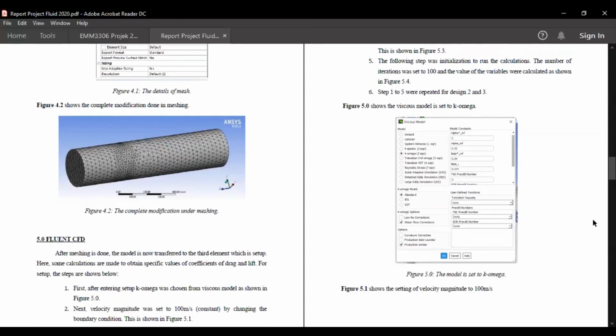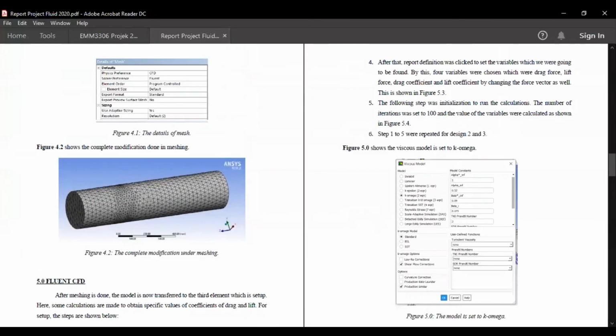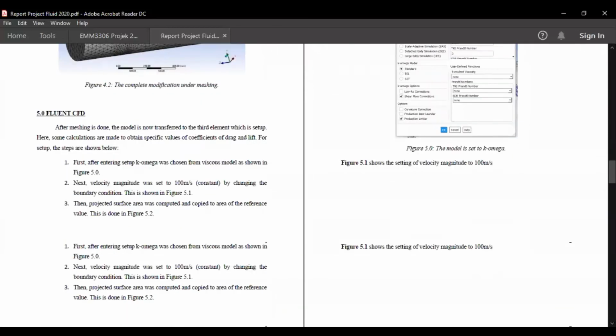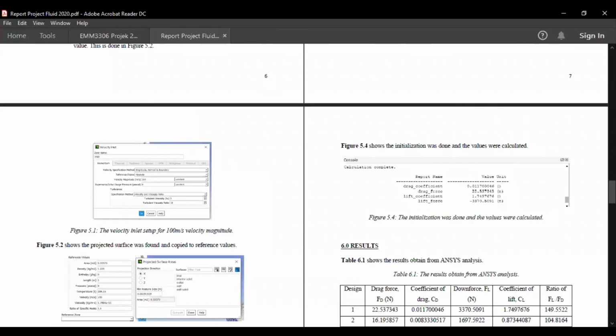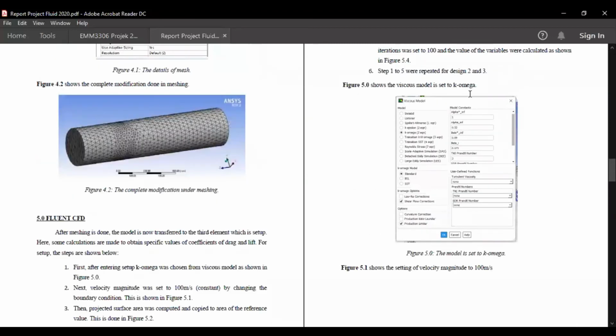Then let me pass it to Loga for Fluent CFD. Fluent CFD is the third element, which is setup. Here we have done some steps. The first step is we set up K omega from the viscous model. Then we put the constant for the velocity magnitude, which is 100.